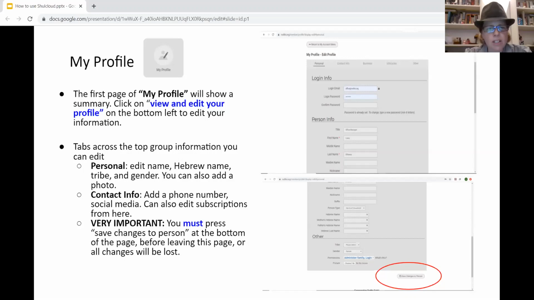You can select gender, and we will select the roles that you have, but those will show up for you. Basically, the roles say what parts of Shulcloud you have access to. That's the same for most people. If you are a board member or if you are on specific committees, you might have a few more roles than some other people do.